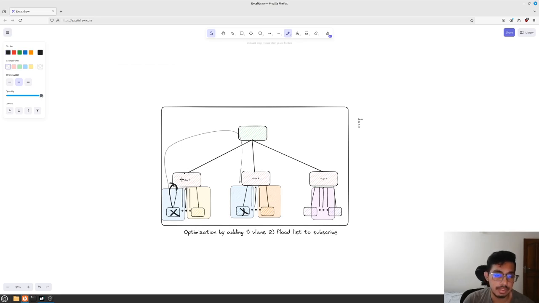This VTEP will again flood to all the hosts in that VLAN except the port it received from, and it will flood to all the VTEPs that have that blue VLAN. In this case, only VTEP 2, correct? VTEP 2, when it receives the ARP request, will in turn flood it to all the hosts in that blue VLAN, and then eventually this host will receive it and send the reply back. Now, this is an optimization compared to the previous scenario we discussed.